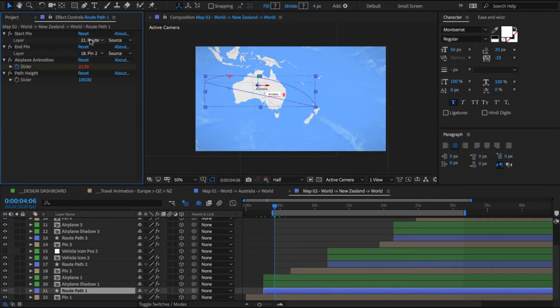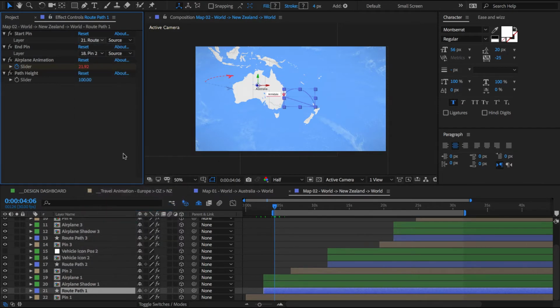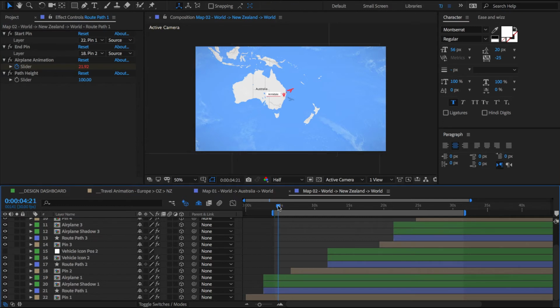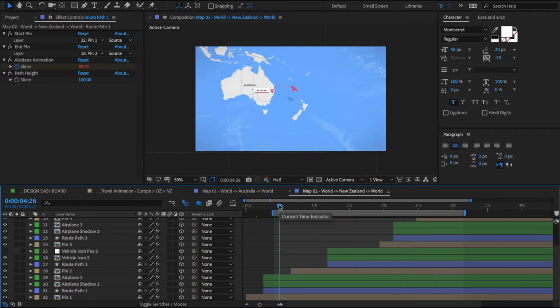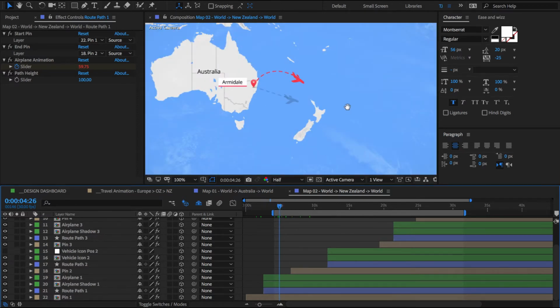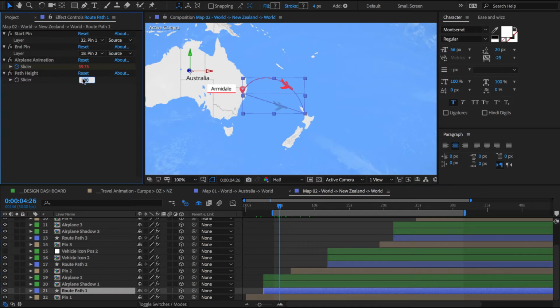So for start pin, we select pin 1 over here, and if I scrub through the timeline, I can see that it's now starting where it should and flies to Auckland. So that's pretty much all set up. The last thing I want to tweak here, well, maybe two things. I'm going to zoom in here a little bit. I think the height of this path is a little too high, so I'm going to set it to maybe 75.